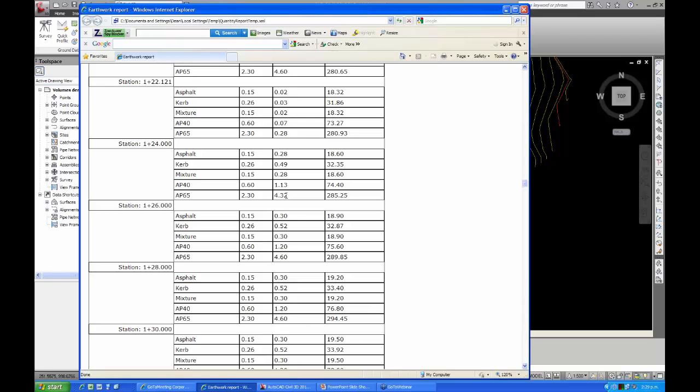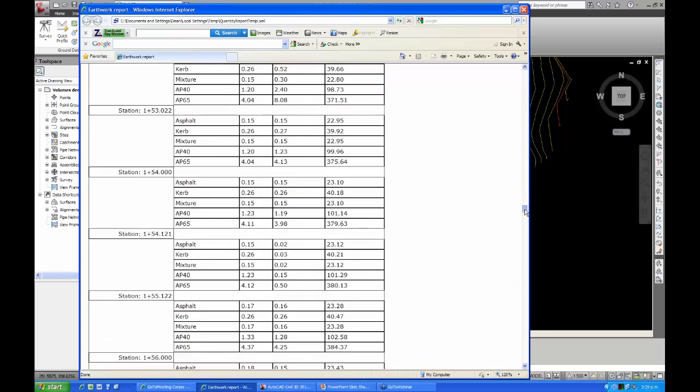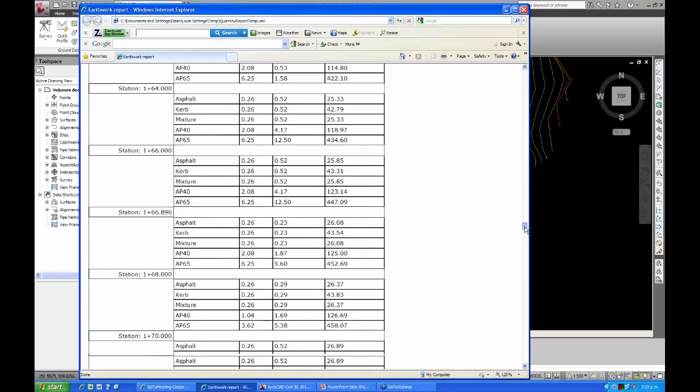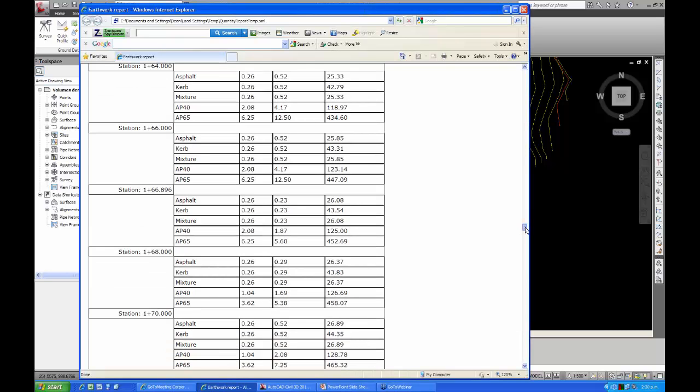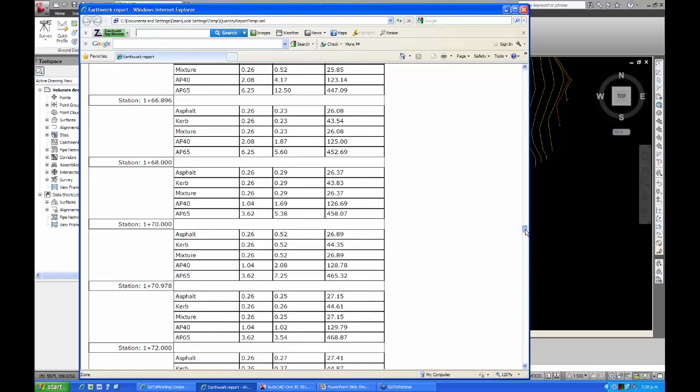So if we go past about chainage 165, somewhere in here, I'm trying to find a 2 meter section, here we go. So you can see the AP65 figure's gone up in terms of its area and its volume, so that's what you'd expect. This has got to be a lot easier than calculating it by hand too. I know a number of you are still doing that. Yeah, this should make your life a lot easier.